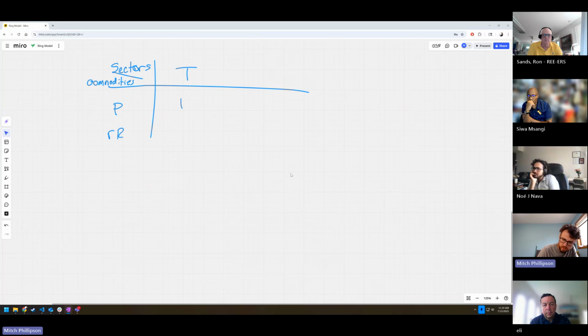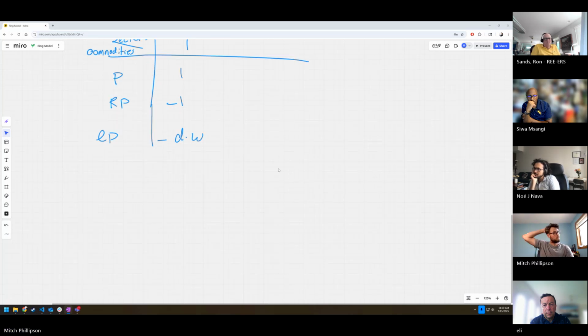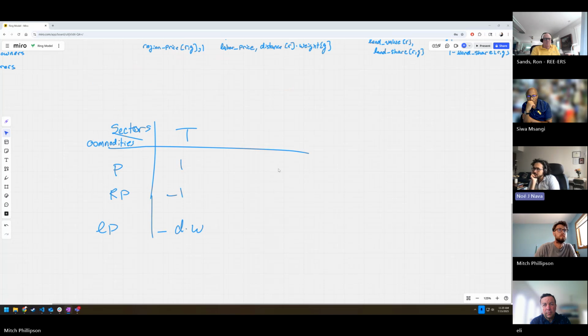Oops, what am I writing there? Region price. This would be -1. Labor price would be negative distance times weight. Right? Does that satisfy what you think of as a social accounting matrix?